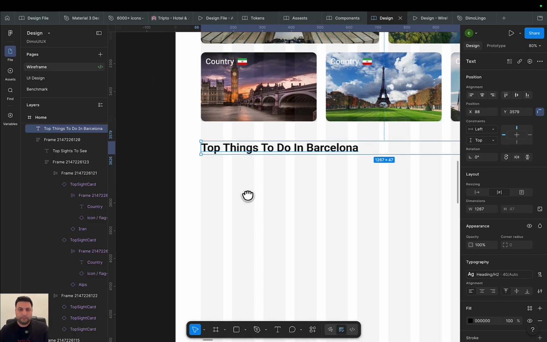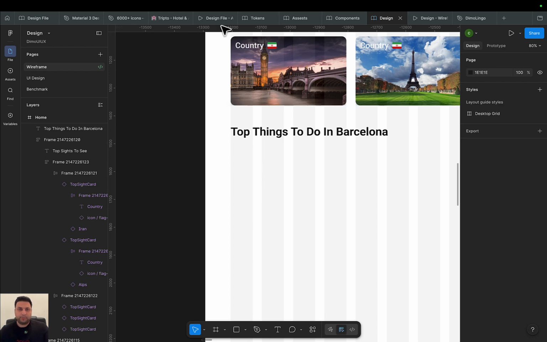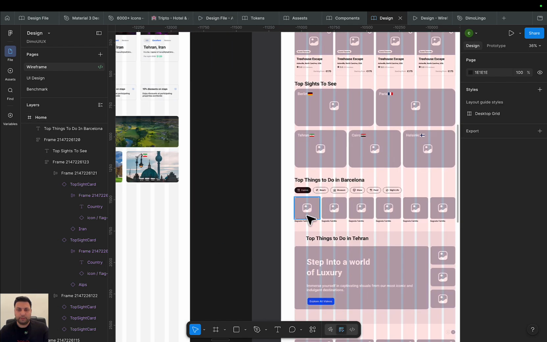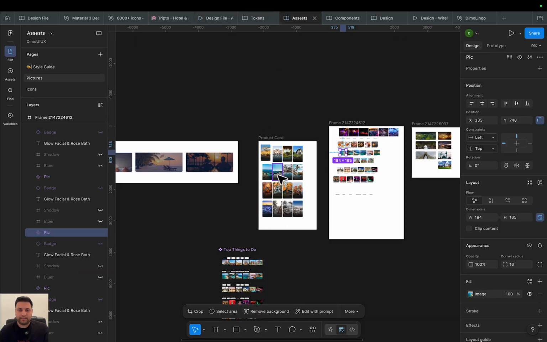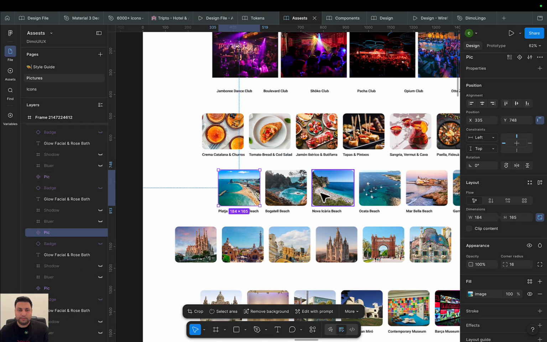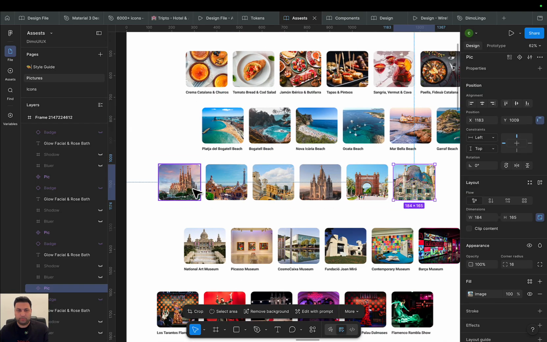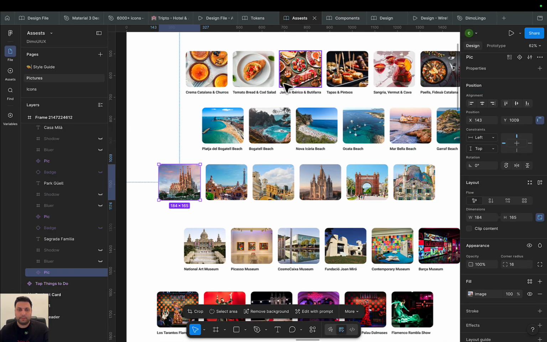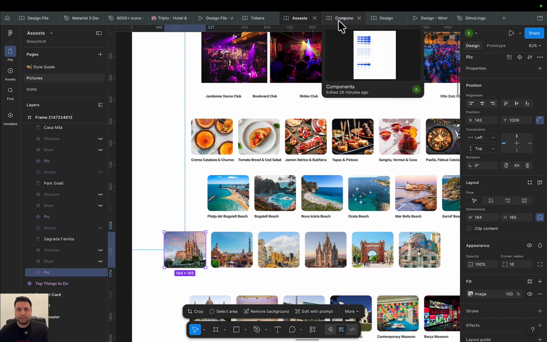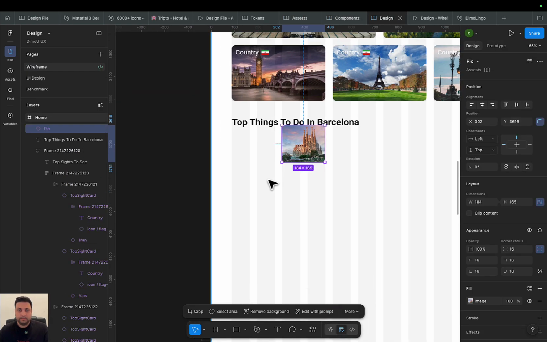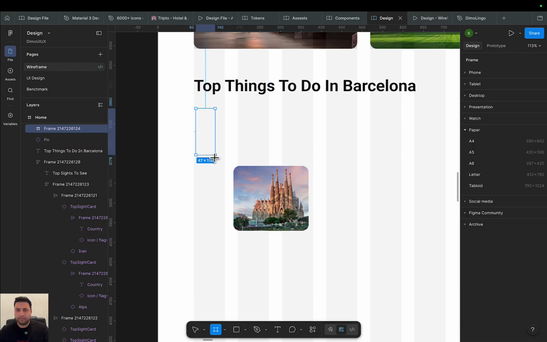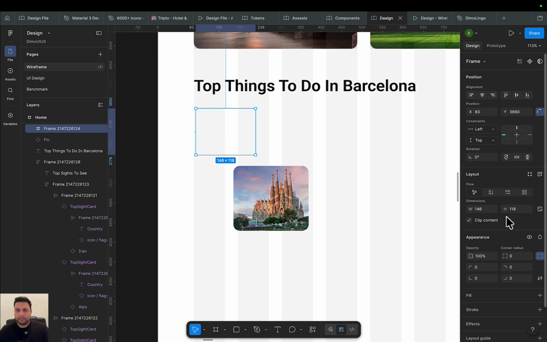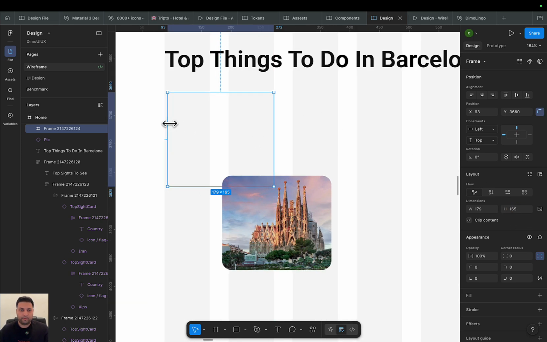So we need some pictures here. They are somehow square, and they hold 2 columns. So in our assets here, we have some pictures. These ones. I select one of them and come back into the design, and I say, look at the size, 184, 165. The height, and it took 2 columns.